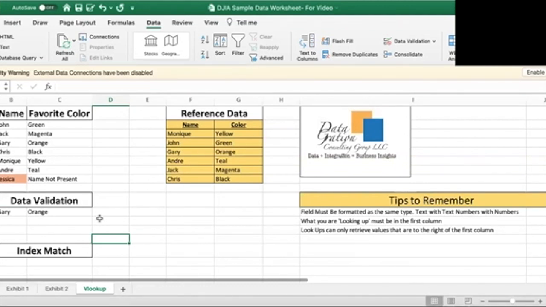So everyone, this is the VLOOKUP in a very condensed way. There are many ways to use it. There are many ways to capitalize on it. This is just a small way to get you familiar with it.